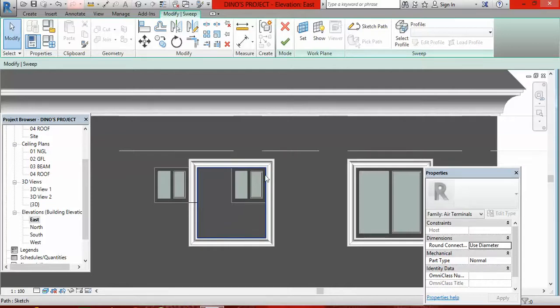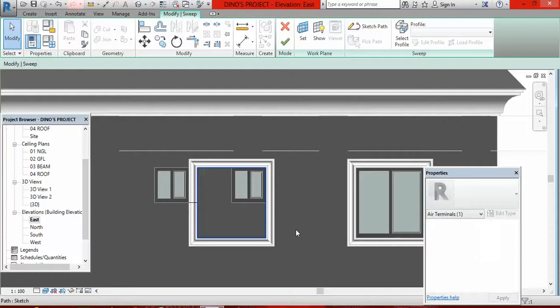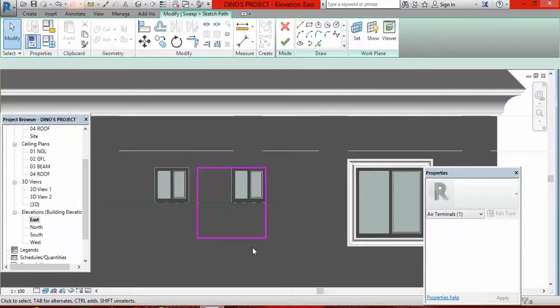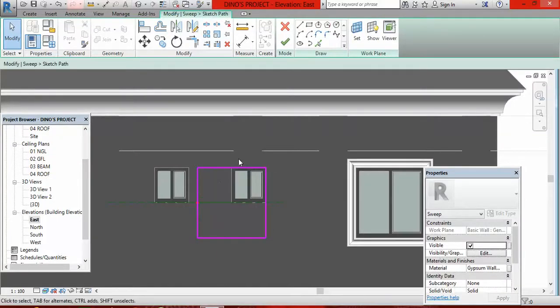The black line going round the inner perimeter is what you are going to click. You select it and highlight it. When it is highlighted, you go here on your sweep panel. You will see sketch path. Click on sketch path. The black line will now turn to pink.